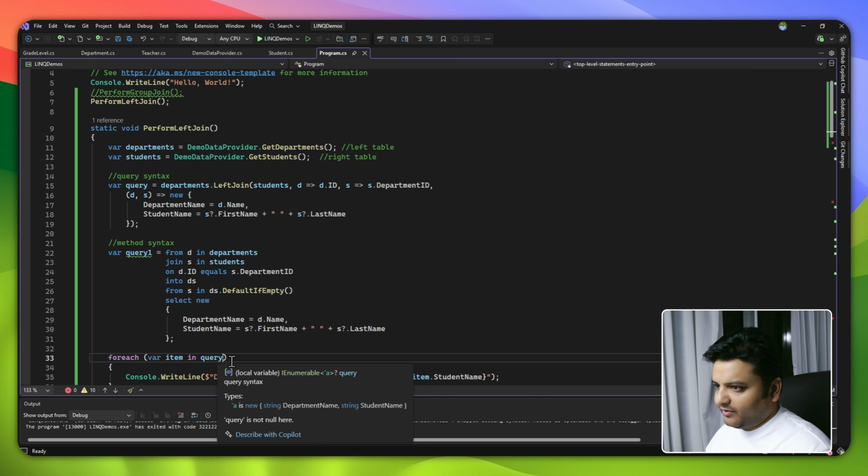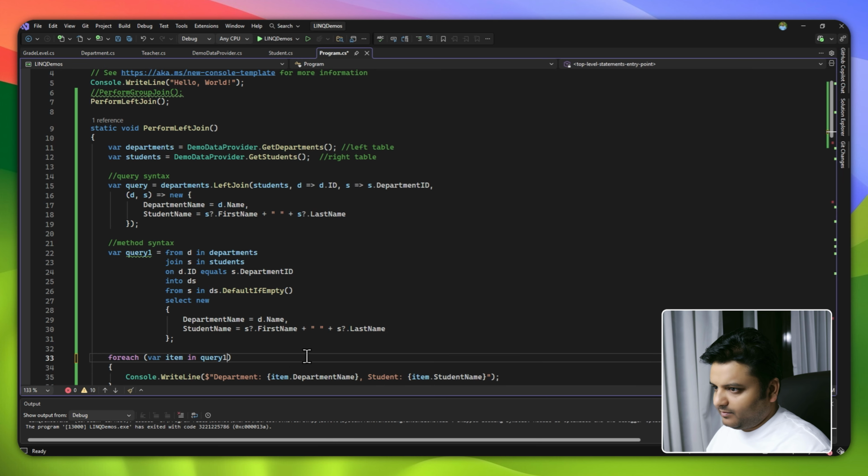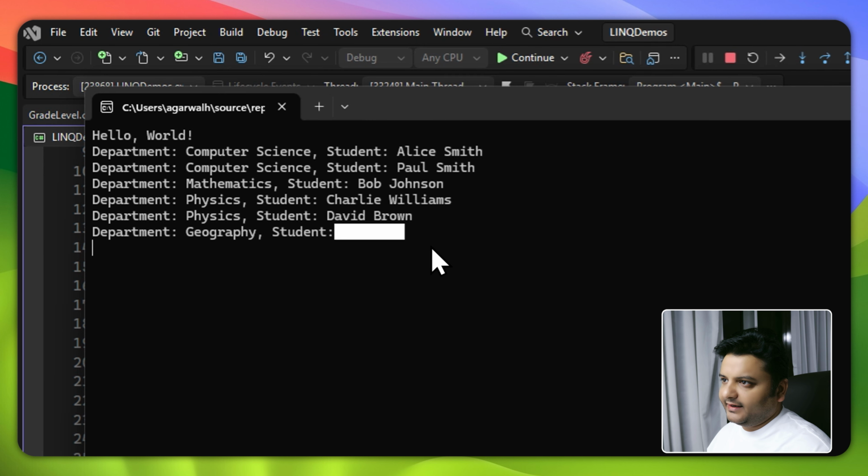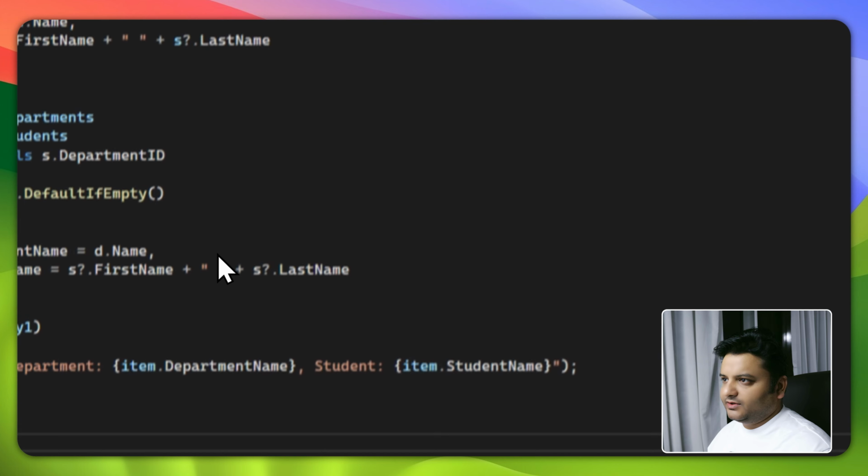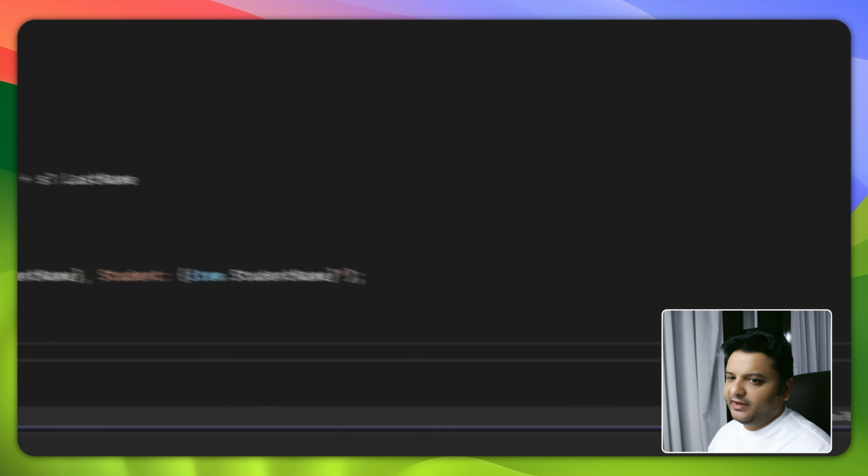Okay, so now let me try to print this and let's see what happens. So I just changed this query over here to query1. Let me run this and we get the same output even here also. Cool. So we are not getting any student for the geography department. Cool. So this is how a left join will be done.